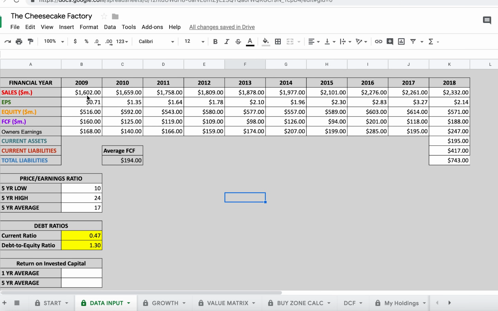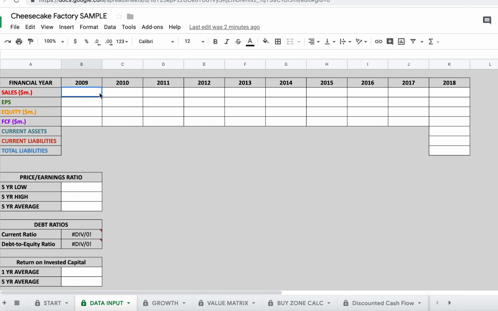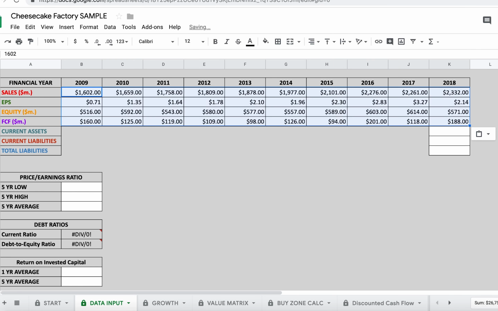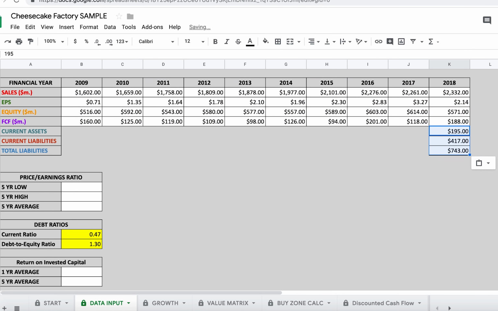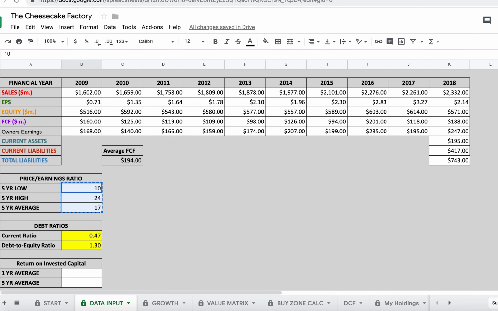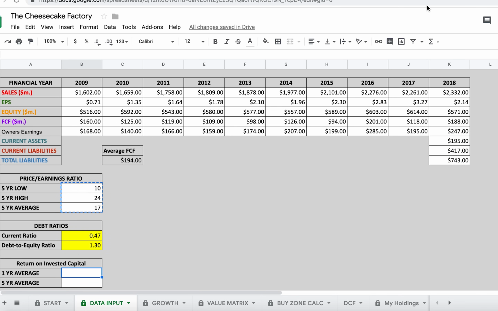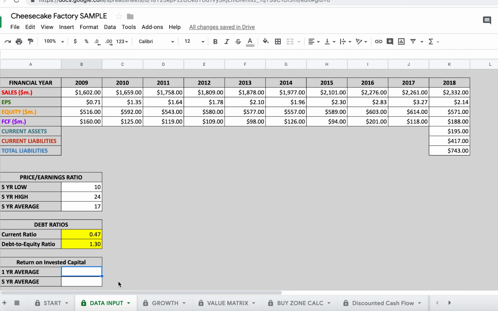So I'll just go and copy these over just in the interest of time. I'll copy those over, and I'll grab these three. And I haven't entered the return on invested capital. Let's just pretend it's 8 and 12. We'll go with that. And what you'll notice is once you've entered in these current assets, current liabilities, and total liabilities, these debt ratios will calculate for you.